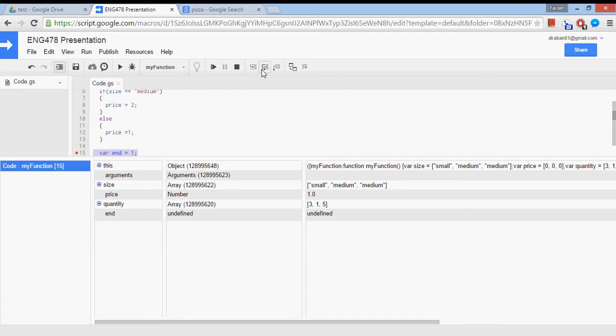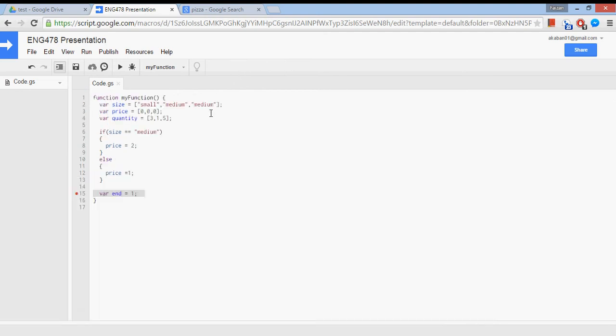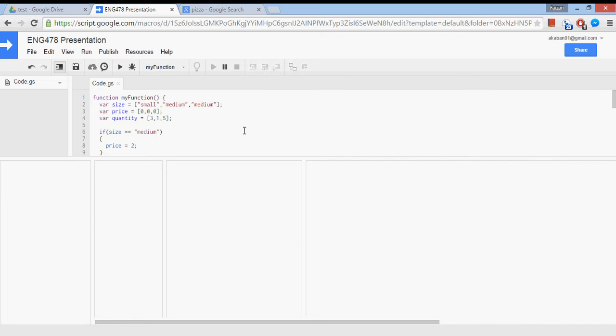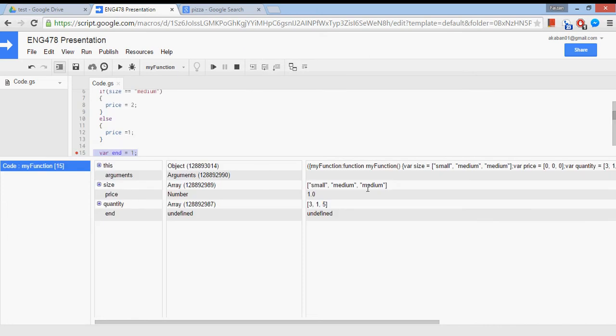Oh, it didn't give me an error. Yeah, okay, but it's always going to fall in else, because size is not equal to medium. Size is an array. If I run it, I'll see the size is an array. And my quantity is an array as well. My price got changed to 1 because of this conditional statement. It's not an array anymore because we changed it to 1.